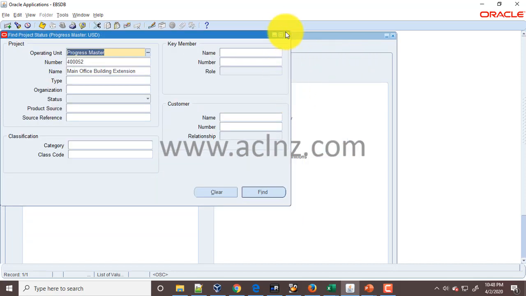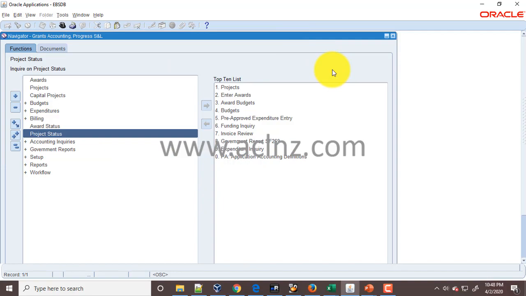Alright, so anyway, that's the overview of Oracle Grants Management. I'm going to show you more as we go along in the course.